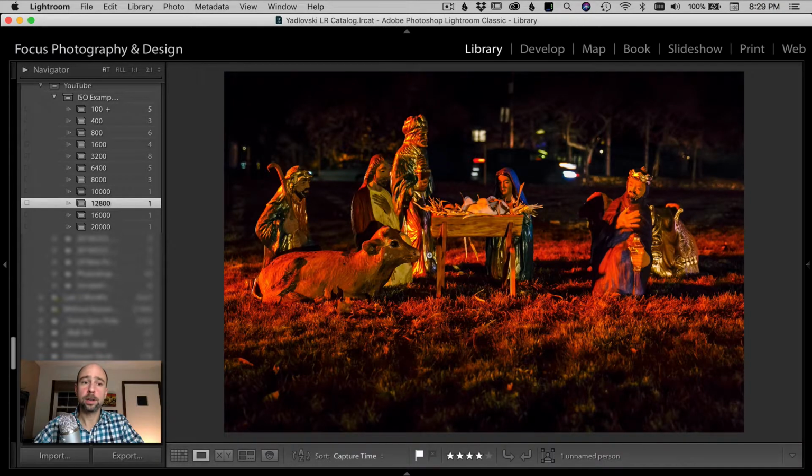Moving up, we are at 12,800 ISO. Out here, it was a very dim orange light coming across this little scene. I decided to try at 12,800, and I was pretty impressed that the file looked this good.